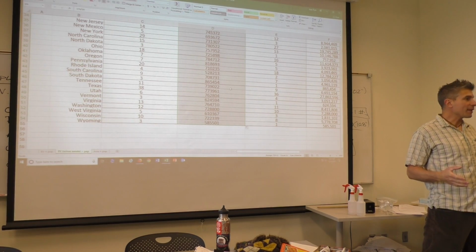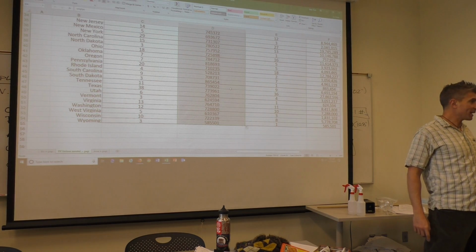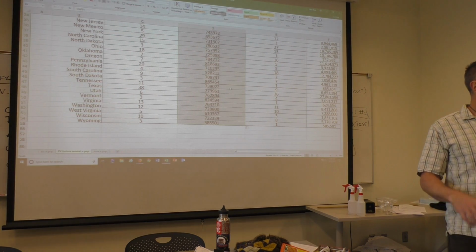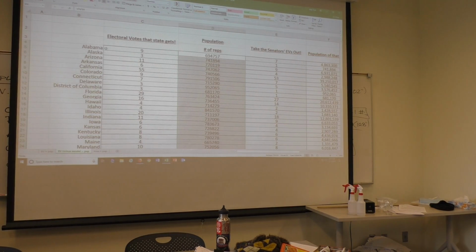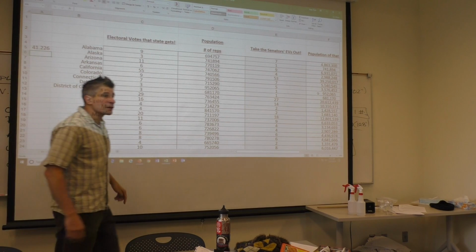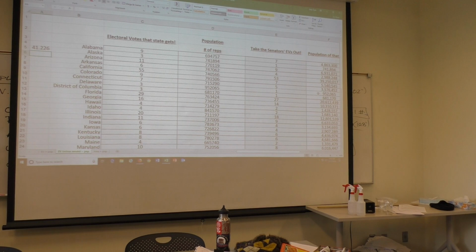Here's the problem. How many representatives does California have? 55. 53. Monica, you're from California, right? How many representatives do you have? No, you have 53, right? Yeah, because you have 2 senators. I have a suggestion. I'm going to take California's population and divide it by Delaware's, because Delaware only has 1 representative. These are the numbers we should be shooting for if we're actually talking about equal representation.